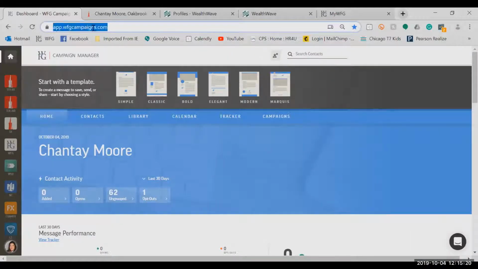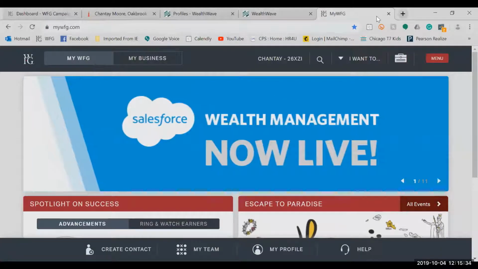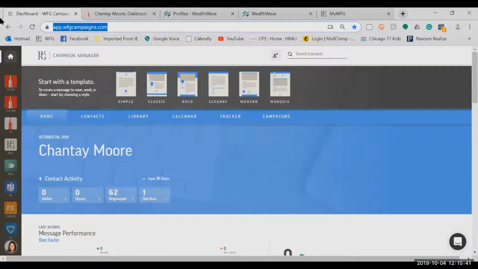If you go to this website, app.wfgcampaigns.com, you can also log in directly there as well. You can bookmark it and just go straight there to the website. But if this is your first time creating or setting up Campaign Manager, you definitely want to start at mywfg.com, create it there, and then in the future, just log into the website.